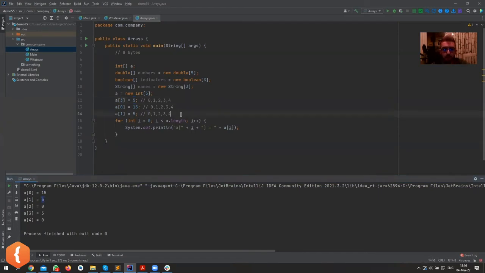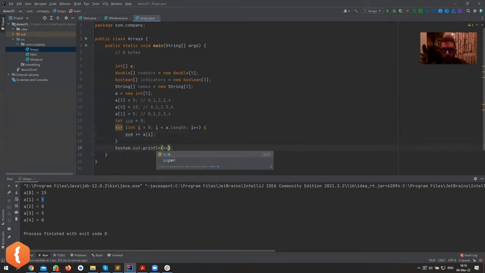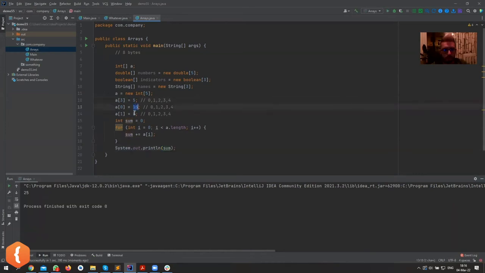I mean, that should be easy. So let's do int sum. And one important thing that I want to point out is we declare sum here because we need it to not change with every iteration. We just want to add on to it. If I declare sum here, it would just not work because it would get reset to 0 every time. So sum plus equals a of I, and at the end we just want to print out the sum. And it's 25. These are the only 3 numbers that we have declared.